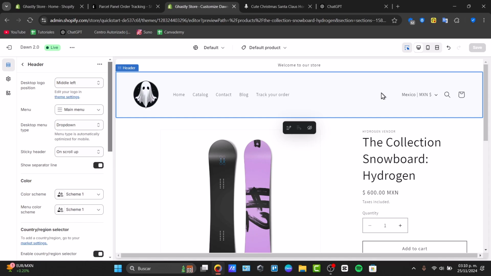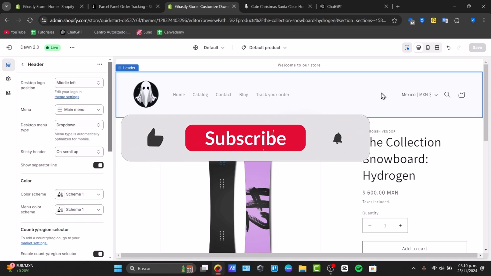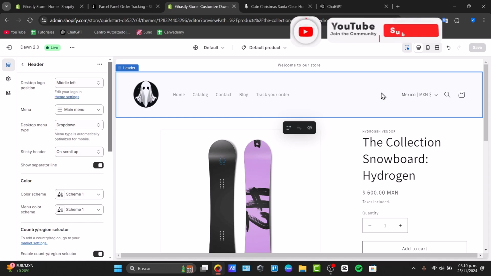So that's it. Now you have a fully functional estimated delivery date on the Shopify product page. Whether you have used a code or an application, this small change can make a big difference for your customers.